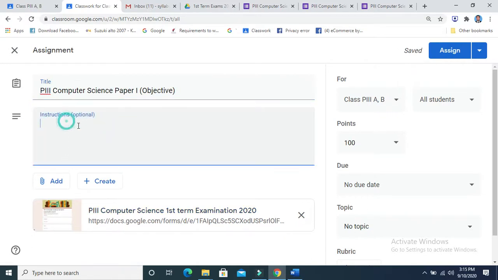Okay, here if you want to write some instructions, we can write: please attempt the paper within the due time and submit. Okay, so these are the instructions that you will mention.